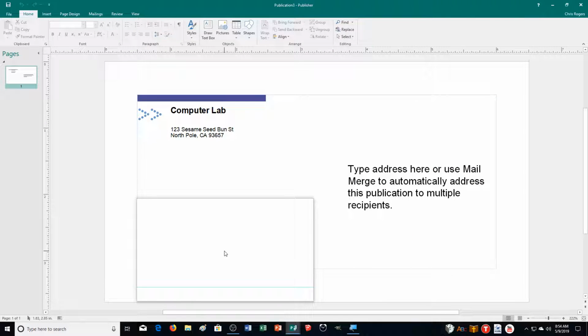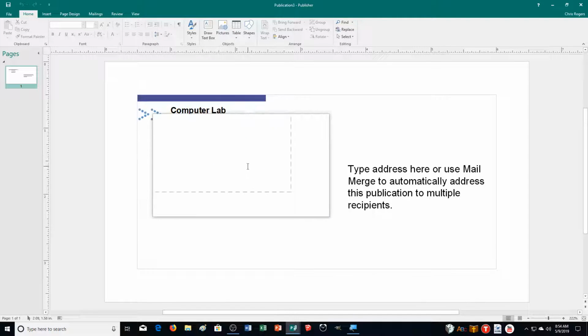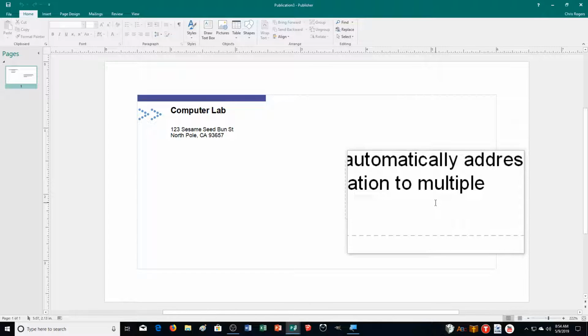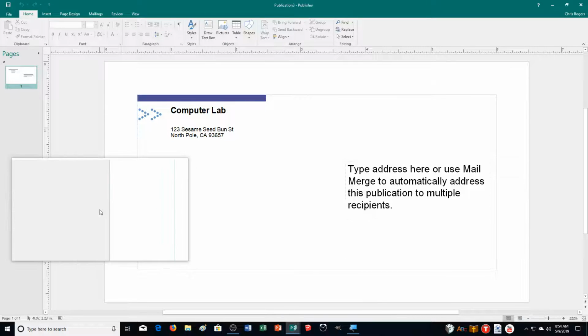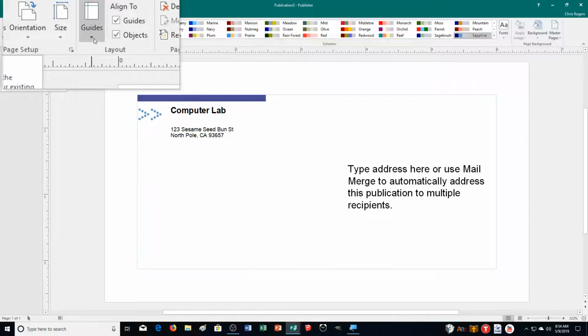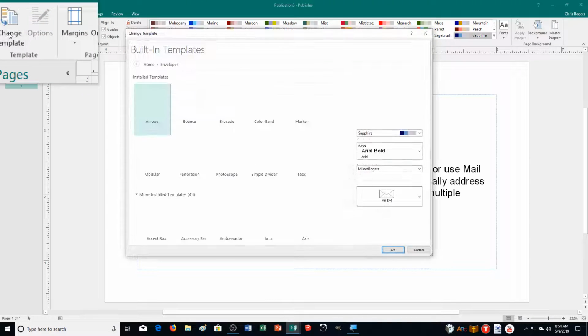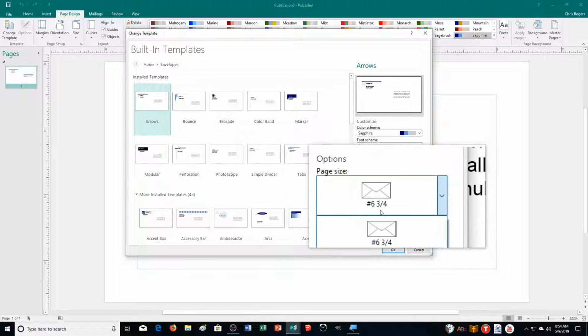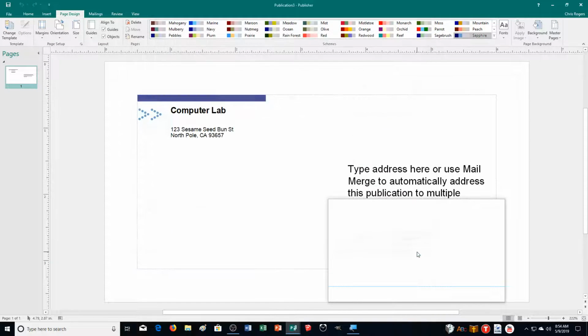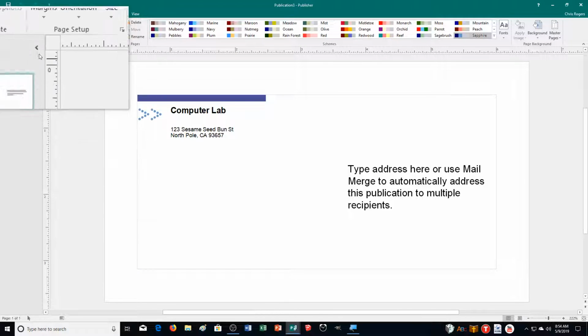And then let's click Create. Now you can see here it's including my business info, and I'm going to be changing that in a little bit. Now, if we needed to, we could go to Page Design and go to Change Layout. If for some reason you made this and then realize you need to choose a different size envelope, you could always do that.